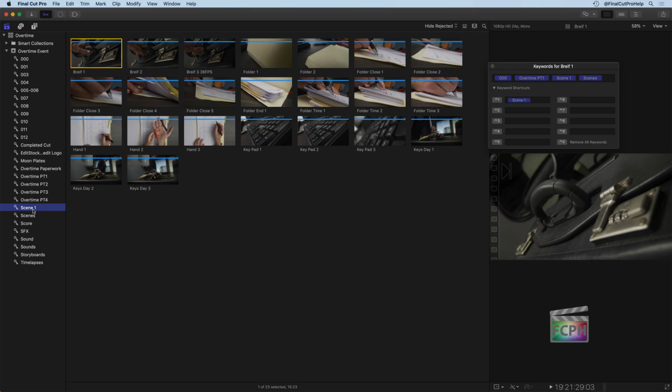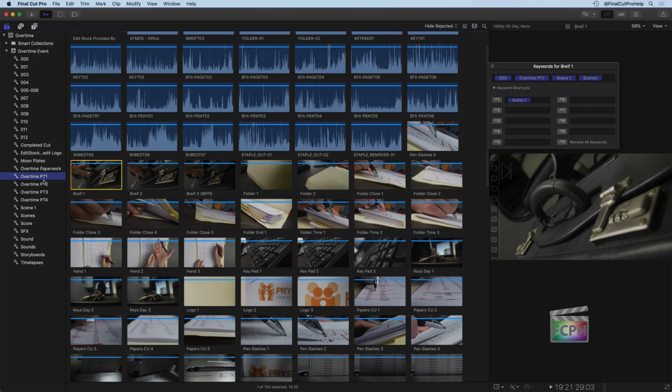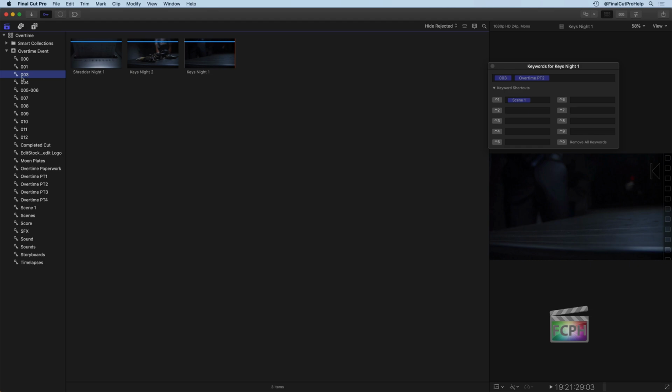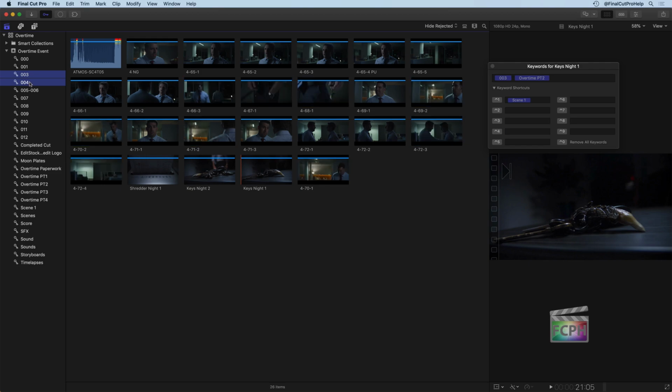You can also hold the Command key or the Shift key and click on multiple keywords to see all of the clips from multiple keywords. So for example, if I wanted to see all the clips from scene 3, the 003 keyword, and 004, I'm going to hold Command and click on 004.